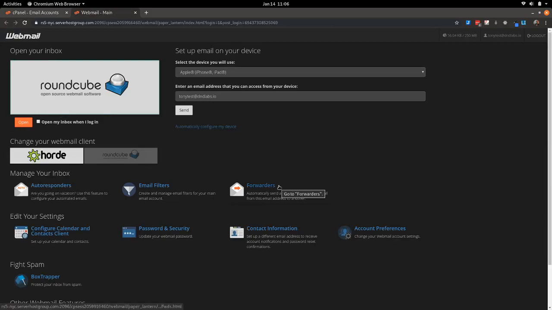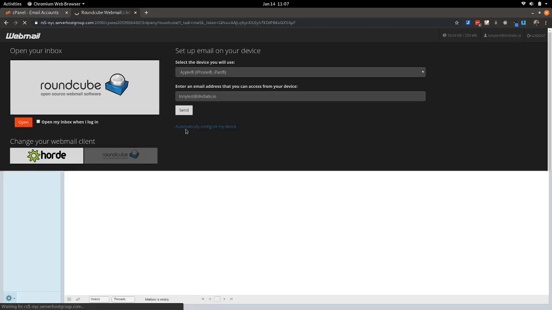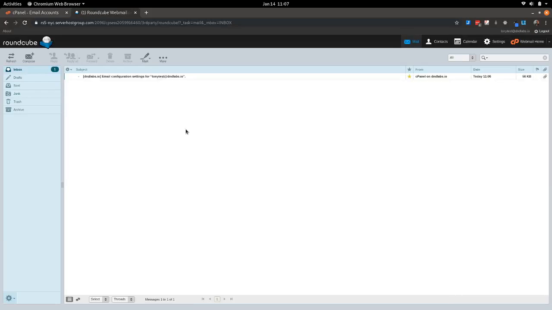Right here you have the option of selecting two different webmail clients, so you have Horde and Roundcube. If you do not click this checkbox right here, it'll always bring you to this page, so you can test out the two different webmail clients, see which one you like if you're going to be checking your mail through your browser. But of course, if you're using a mail client, that won't really affect you.